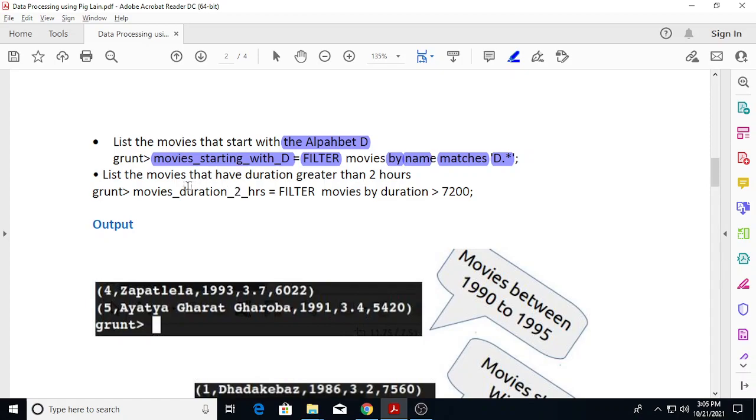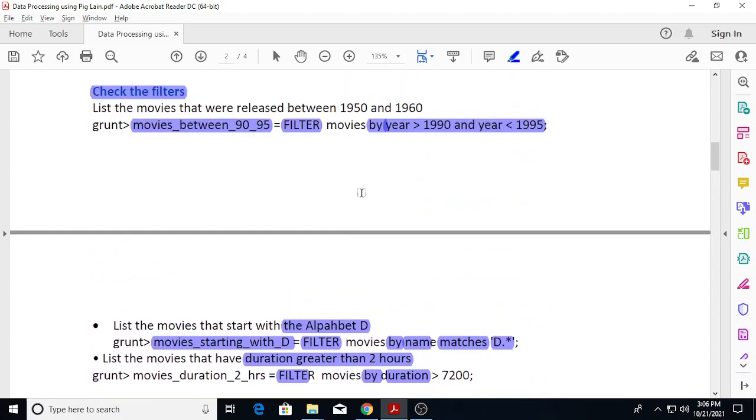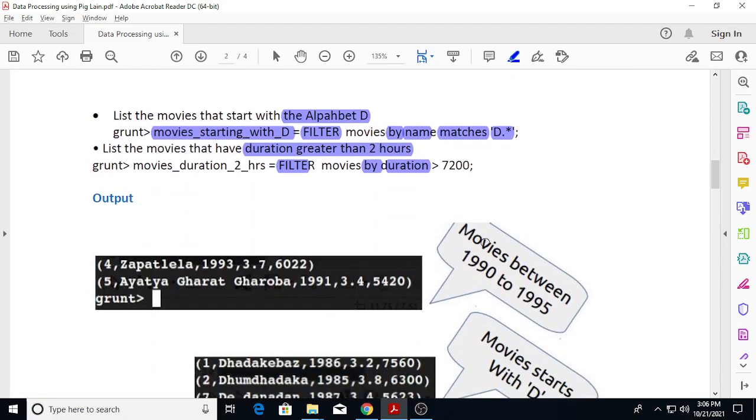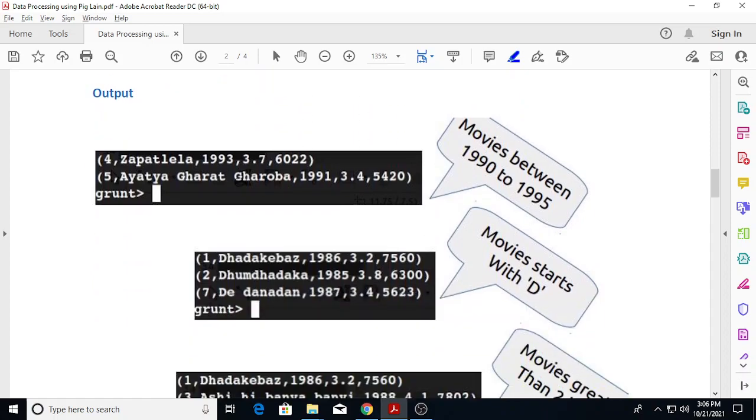Yes, if you want to filter the movies that have a duration of more than 2 hours, then filter by, definitely you have to go for the duration. Duration is the last field in the schema, correct? So duration greater than 7200. 2 hours means, 1 hour is equal to 3600 seconds, so 2 hours is 3600 into 2, which is 7200. We're just checking this particular condition, and we'll get the outputs.